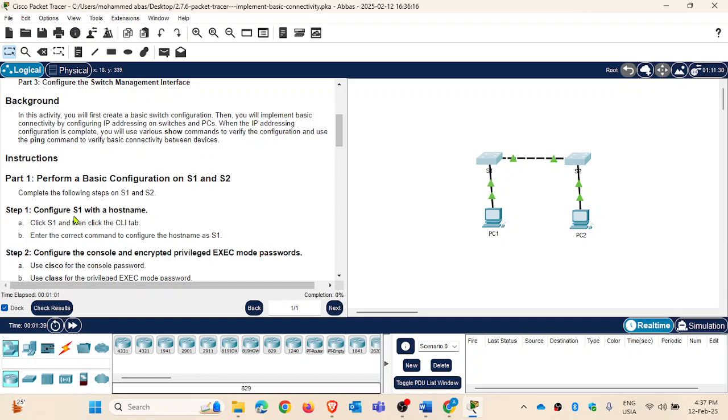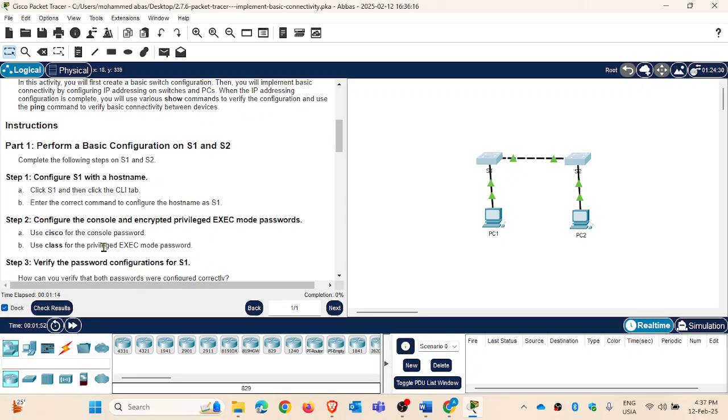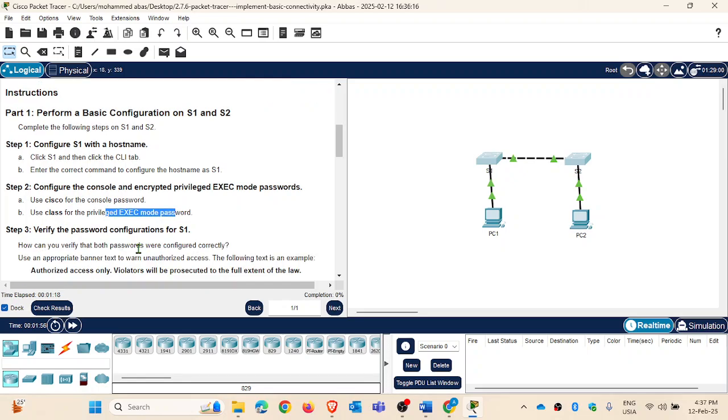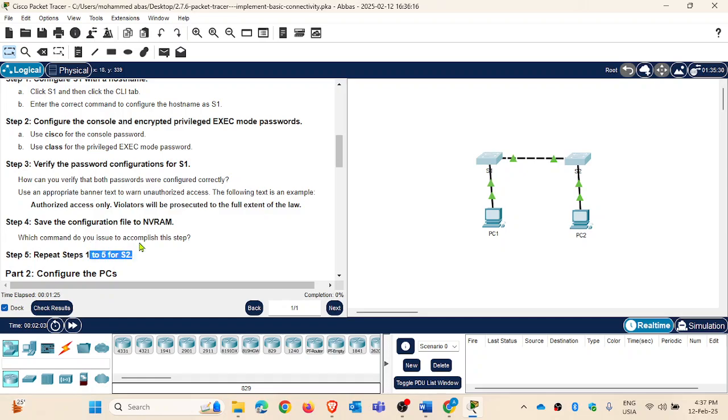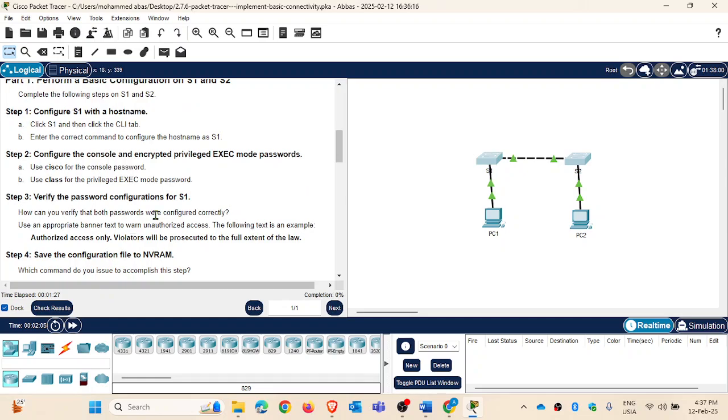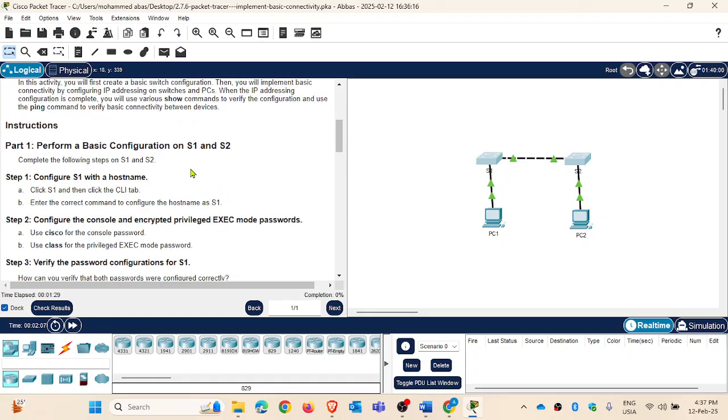Now step 1, configure switch 1 with the host name. You remember in our previous video, activity 2.5.5, we completed how to give the host name, how to give the console password, how to give the privilege password. In the banner also we have completed, and also how to save, everything we have completed. Anyway, we will do it one more time now. Okay, now I'm going to do step 1.